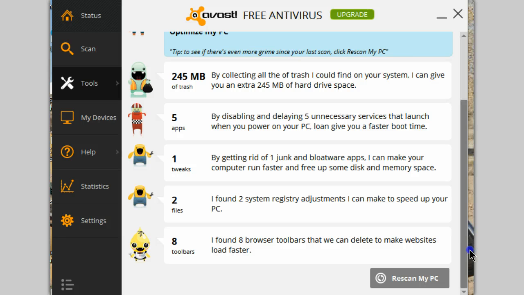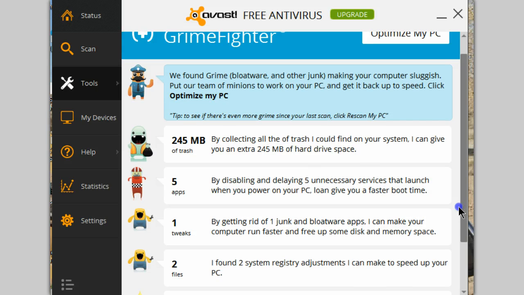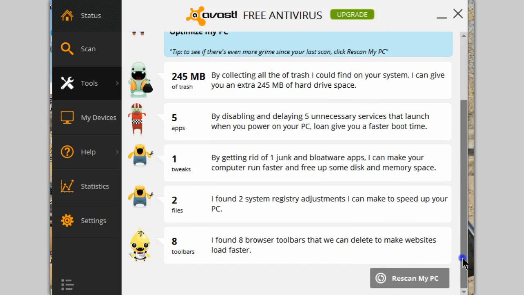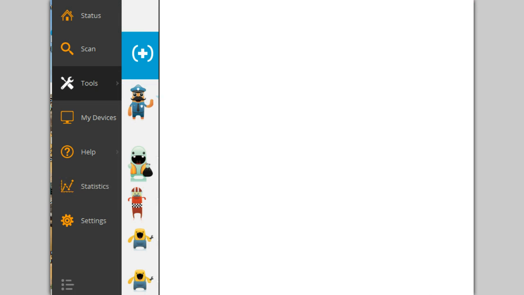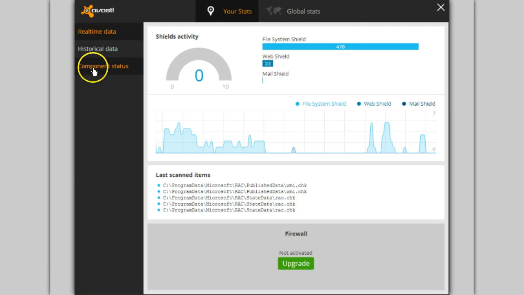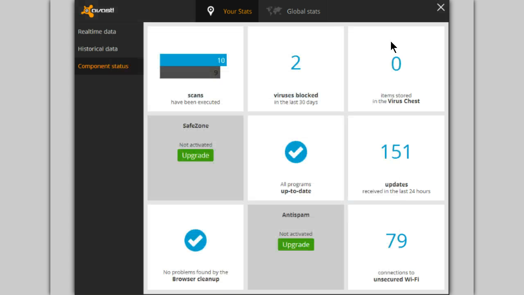For right now, I'm going to bypass this thing, but I will be running it and be making a separate video of just this feature. Let's look at the statistics. Nothing in the virus chest, which means the viruses that were blocked were online sites that I attempted to visit, which Avast found to be not safe and automatically blocked my access to those sites.